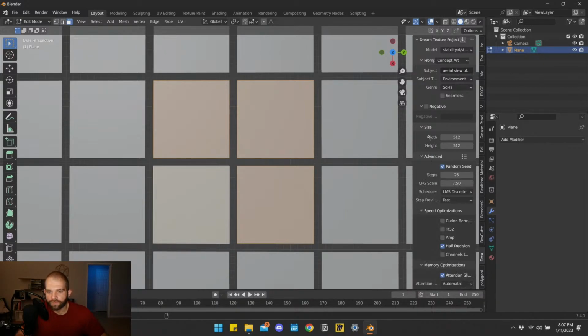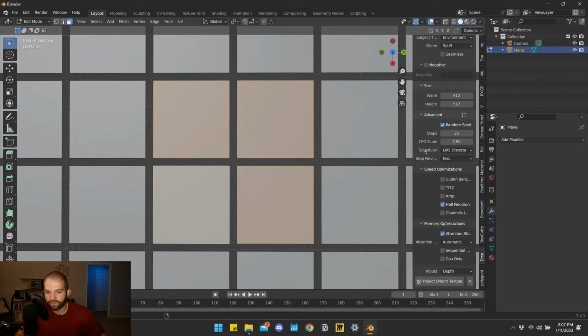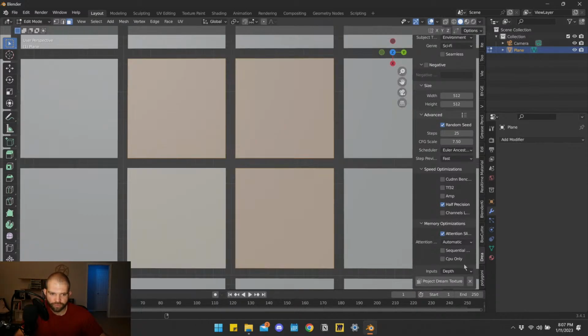Now, for the advanced settings here, I went over this a little bit before, but I like to use Euler Ancestral Discrete for the scheduler. Starting off at 25 steps is fine, and we can bump that up later. So with those settings, all good. Inputs, we can just do depth because there's no color in the scene anyhow. So I'll go ahead and do project dream texture.